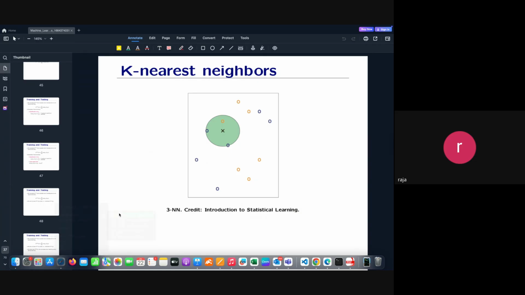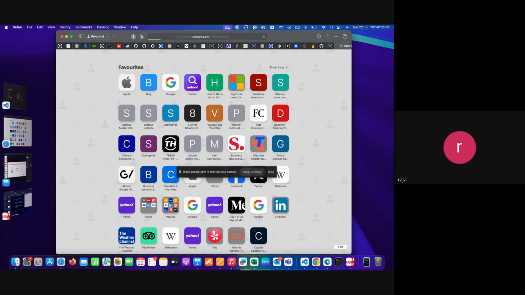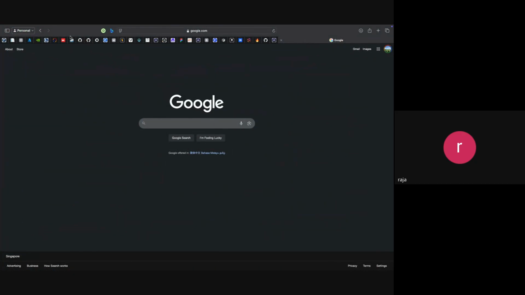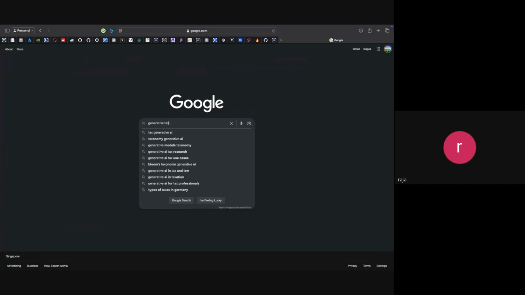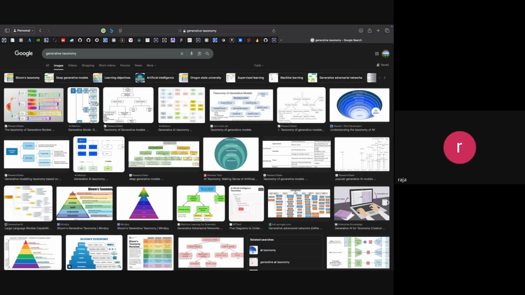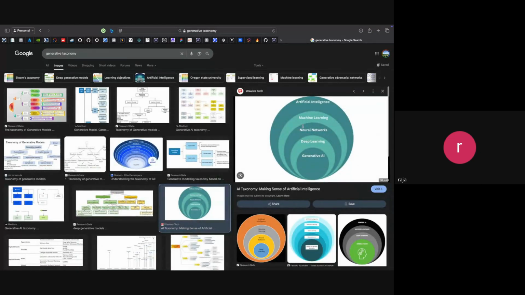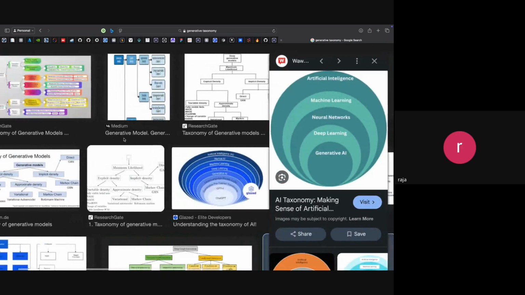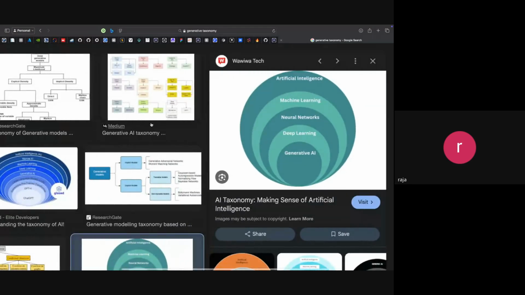Let me go to Google. If you go to Google, there is something you can type: generative AI taxonomy. If you type that and go to the images, I want to show you this one. You can see here: artificial intelligence, machine learning, neural networks, deep learning, generative AI. If I want to go deeper, I don't know if it is somewhere else; otherwise, I can show you here only. See what this basically means.